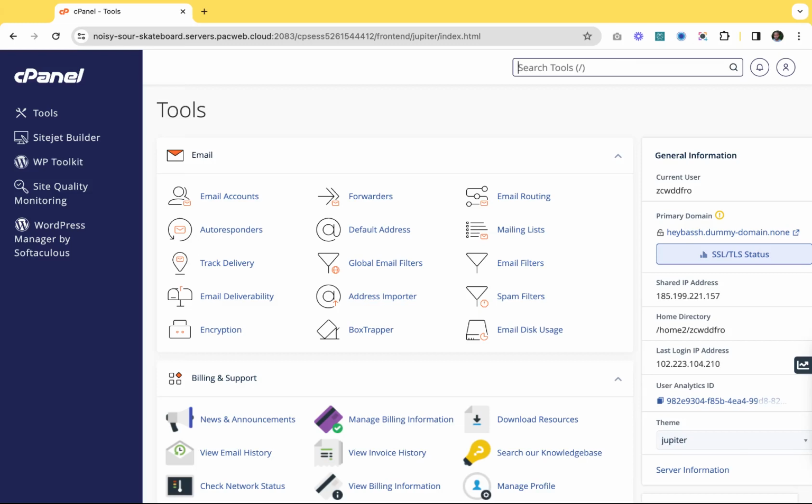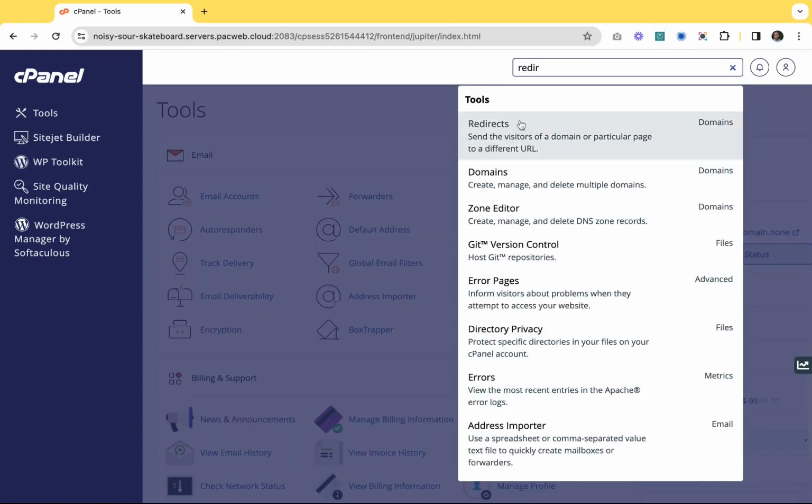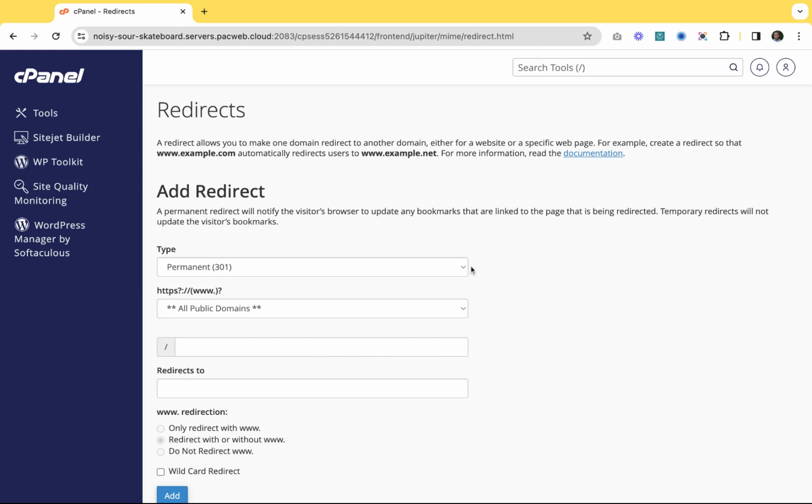Guys, today I'm going to show you how to do a redirect from your cPanel. So you search for redirect and click redirect. As you can see here, a redirect allows you to make one domain redirect to another domain, either for a website or a specific website page. For example, create a redirect so that www.example.com automatically redirects users to www.example.name. For more information, read the documentation. So they have the documentation there.